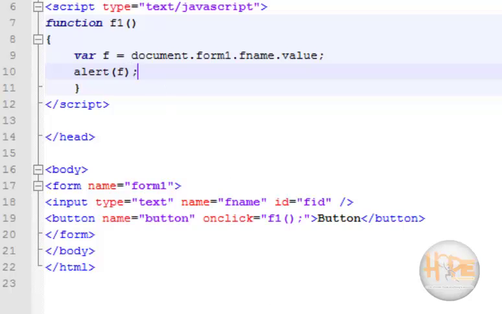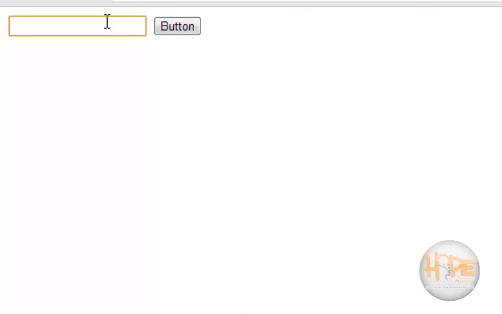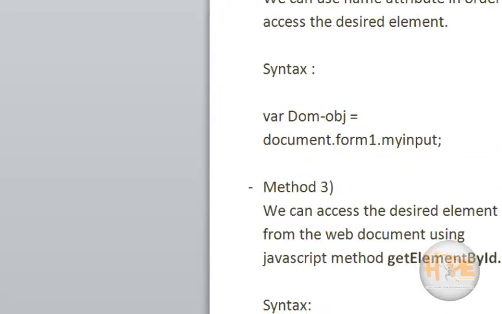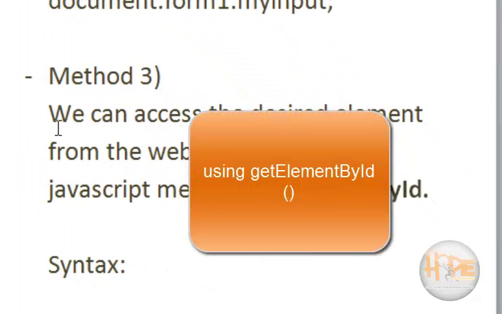Let's see the output. Here I am going to write something, testing, and click on the button. Yeah, this is the same text. Okay. Now let's see our third method.